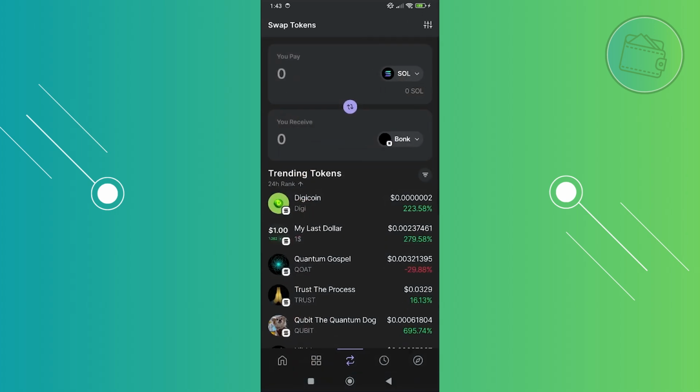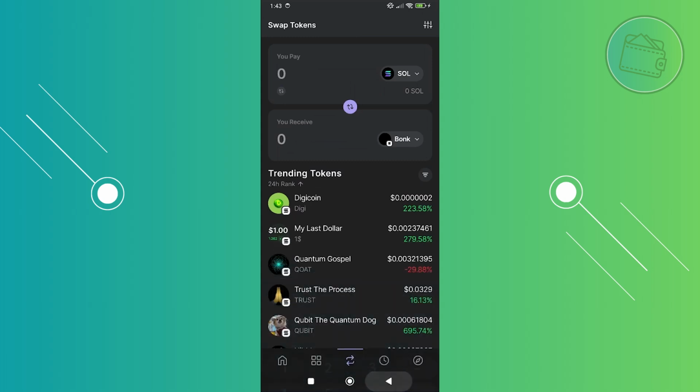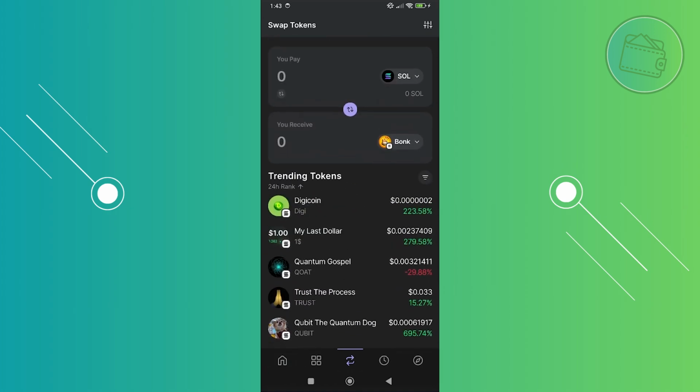Click on BONK here. And from here on, just specify the amount that you want to sell or convert or swap your Solana for. And you should also be able to see the BONK value that you'll be receiving here. But in this case, just confirm your transaction here and you should be good. And that's about it.